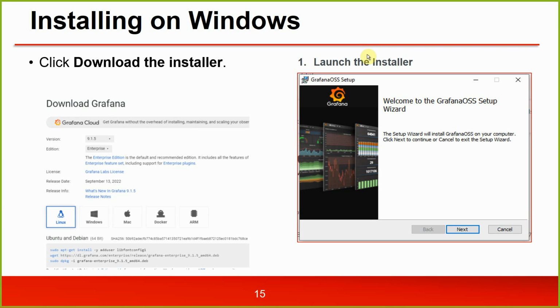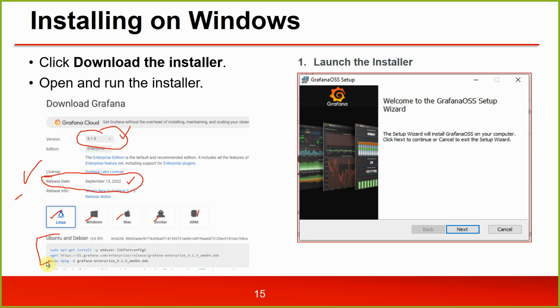And this is a screenshot I changed yesterday. This was released on September 13 only. So Grafana 9.1.5. We are sitting on the 15th, so see the release cycle. It was released two days back and you can download it. You can download it for Linux or Windows or Mac or Docker or ARM. Whatever you select, it will show you the list of commands for how you are going to install it. After that you launch the installer, quite straightforward.